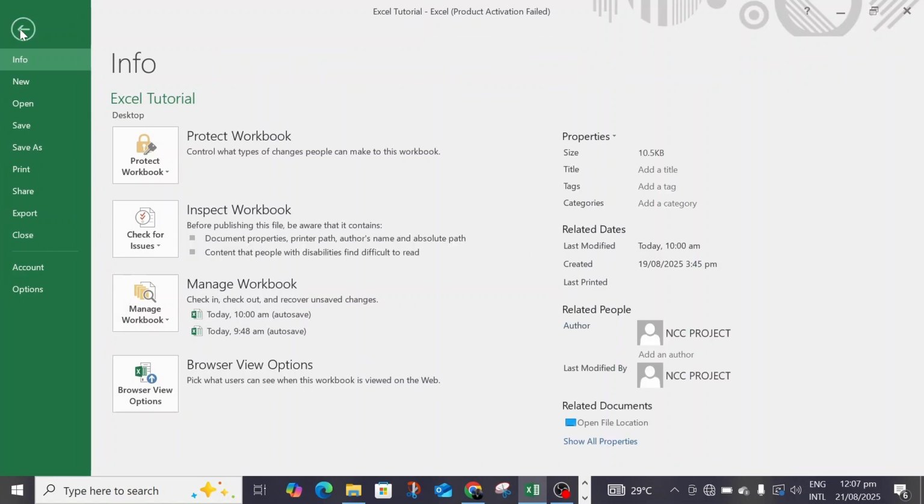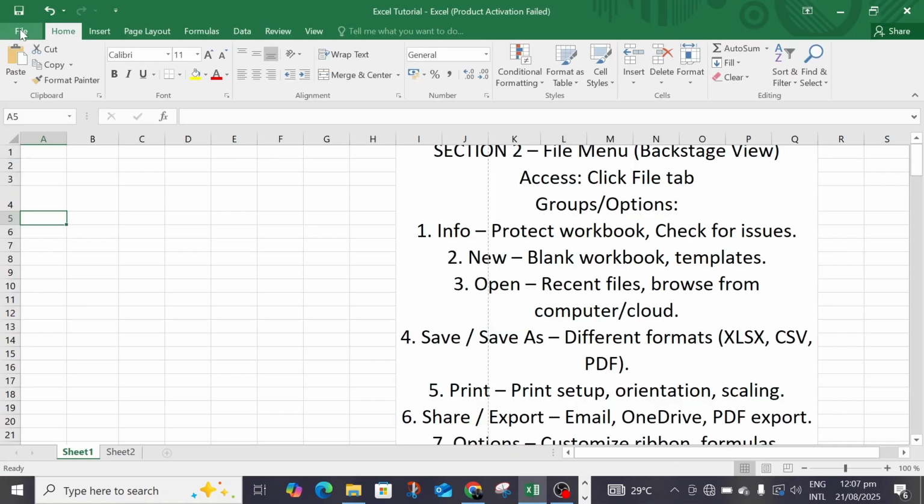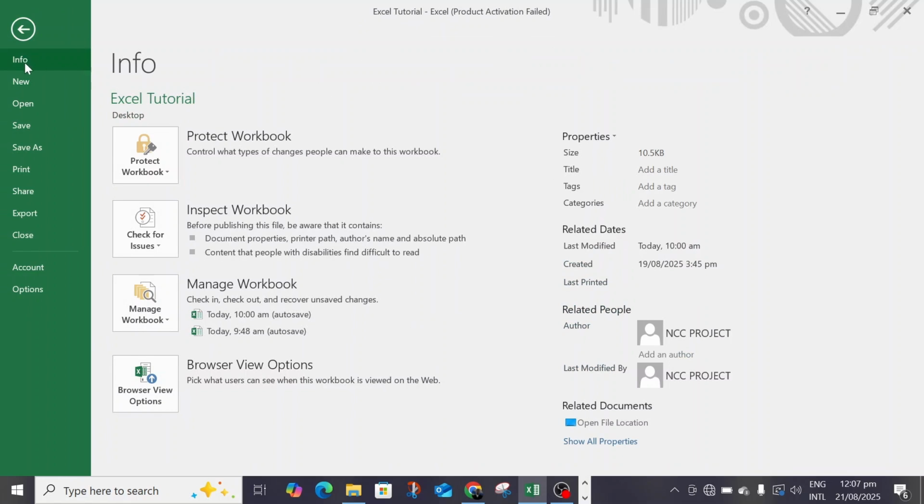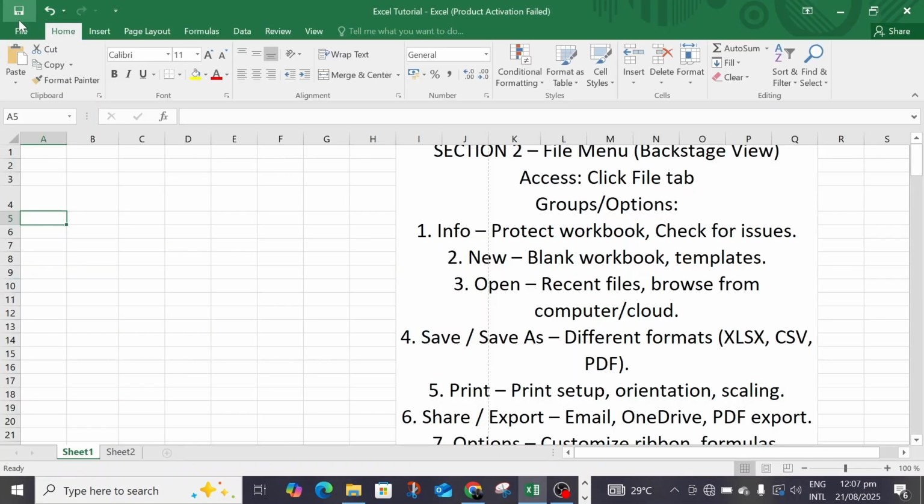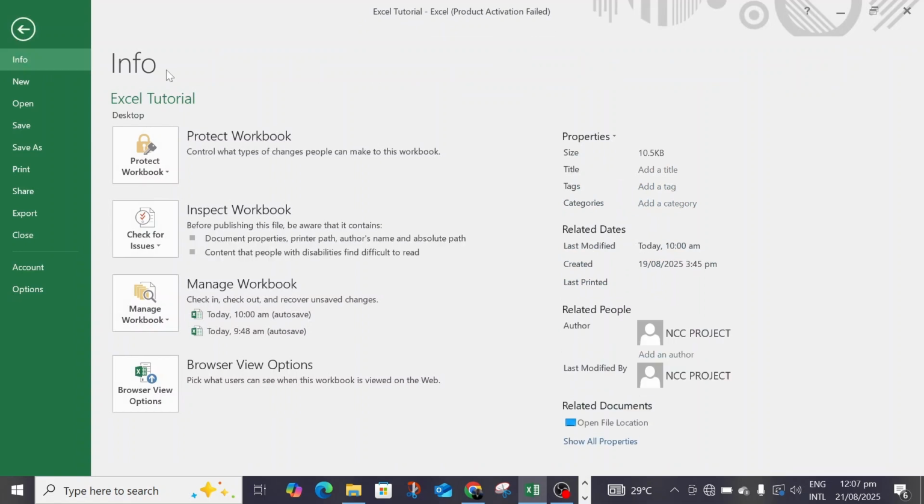This is the File menu, and we're looking at the various options here. You have seen Info, which is the first one here. In the Info, we have all this information where you can protect your workbook.